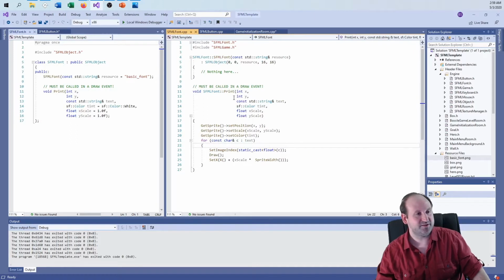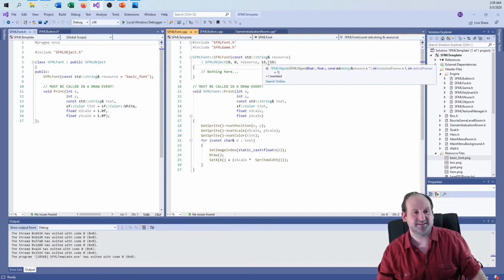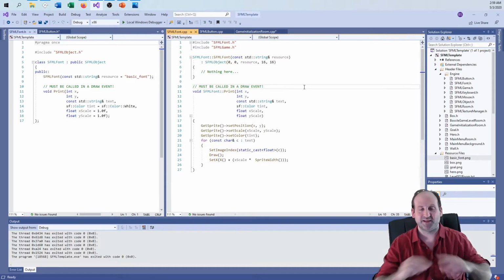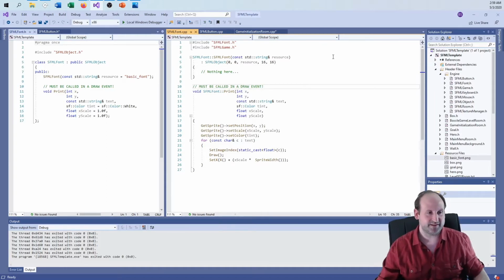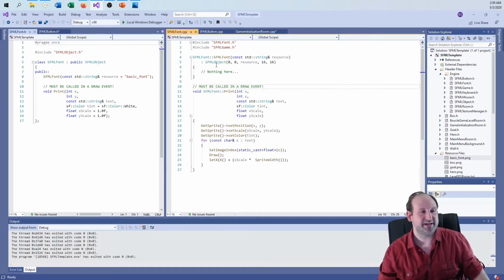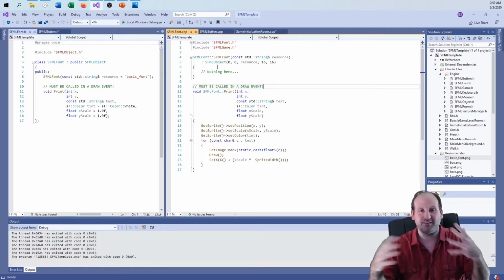So what am I doing here? I'm setting up that resource. It doesn't matter where I put the object, because we're going to have a print function that does that for us. So I just set 0, 0, whatever resource comes in, basic font by default, and again 16 by 16. This is hard code baked in, because again the understanding is that the graphic is 16 by 16. So this passes everything up into the object, so everything gets automated.